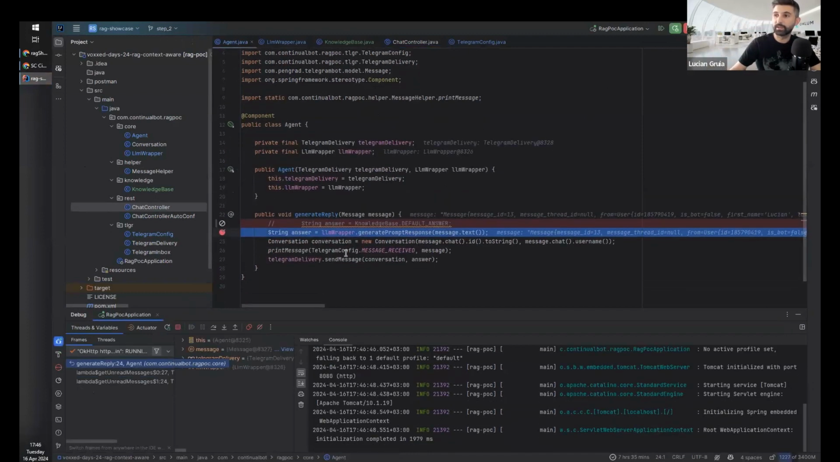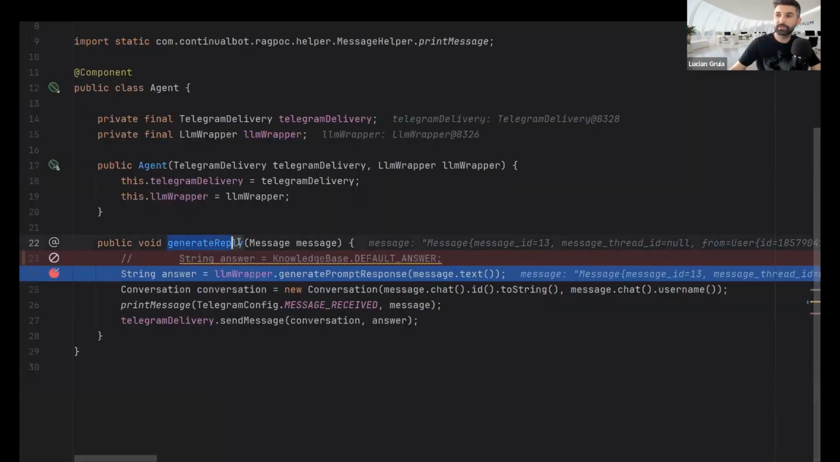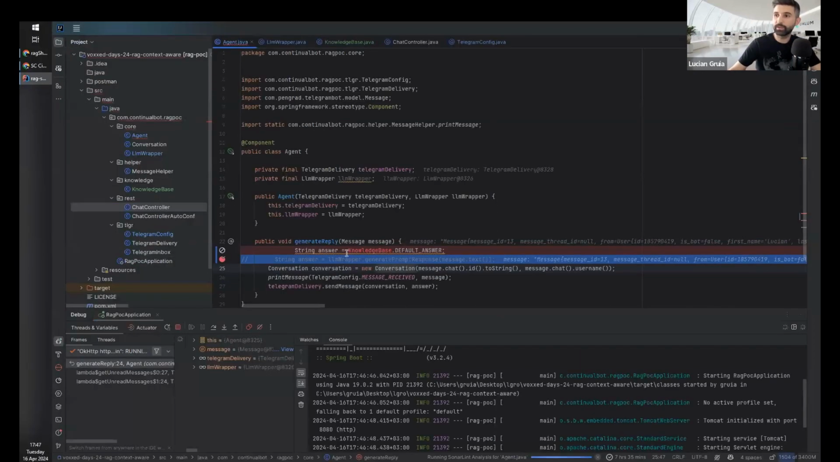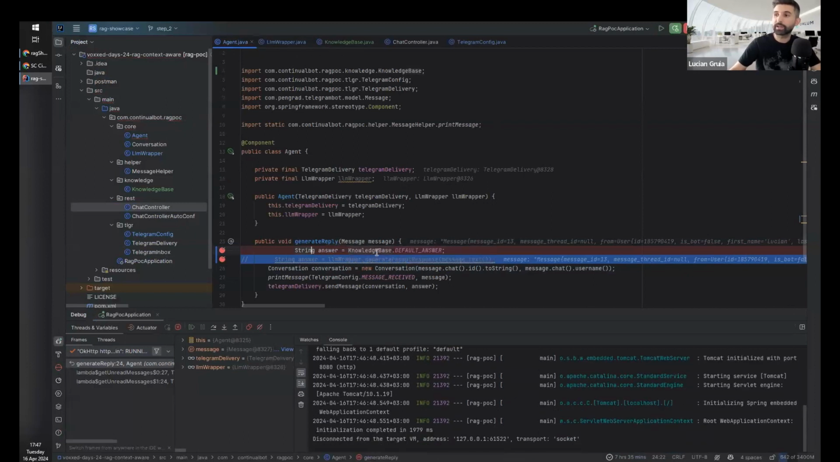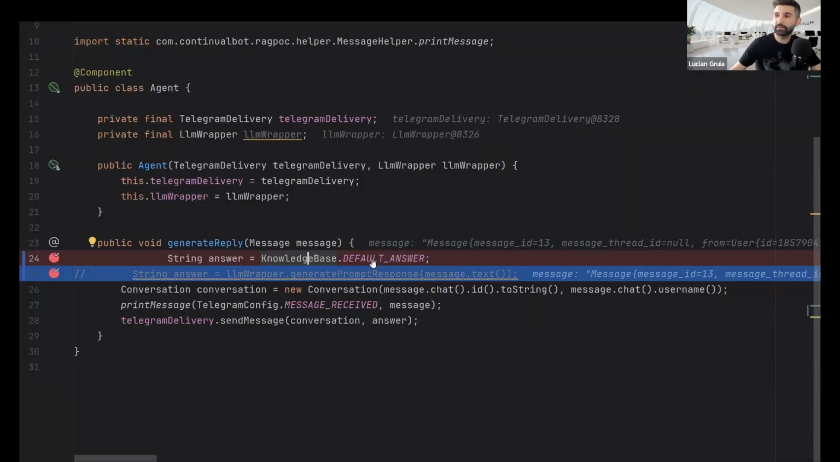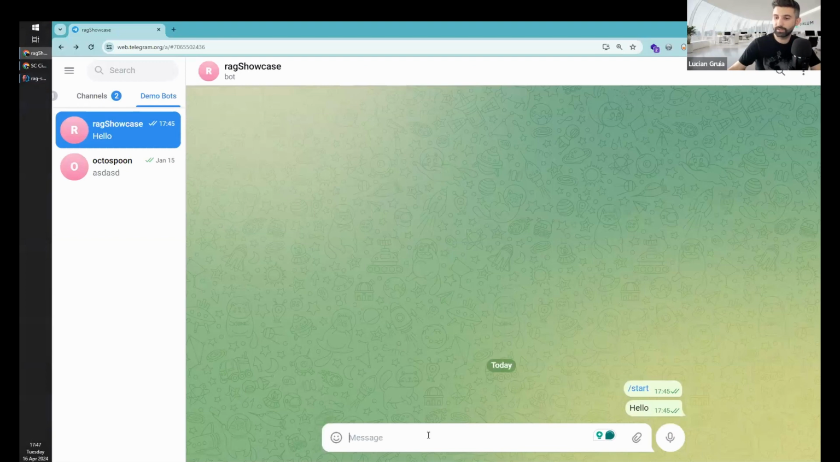Okay, so when I started the application, it's trying to generate this reply, right? It's a very simple method. We have 4 lines here, and of course, I'm trying already to get a response from the LLM, right? But initially, we don't want that actually. So what we want to do is to restart the application and answer with something from our knowledge base, right? So the knowledge base contains a default answer, and you can clearly see it here.